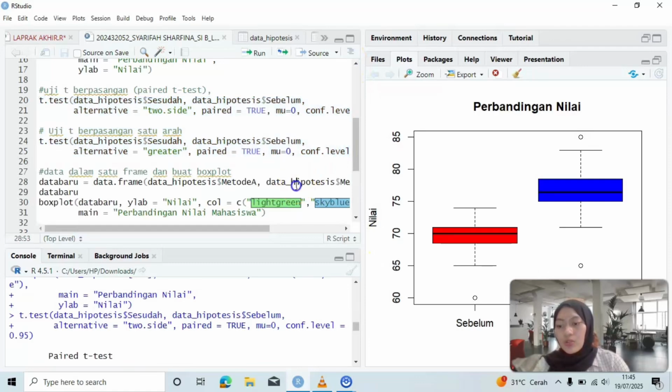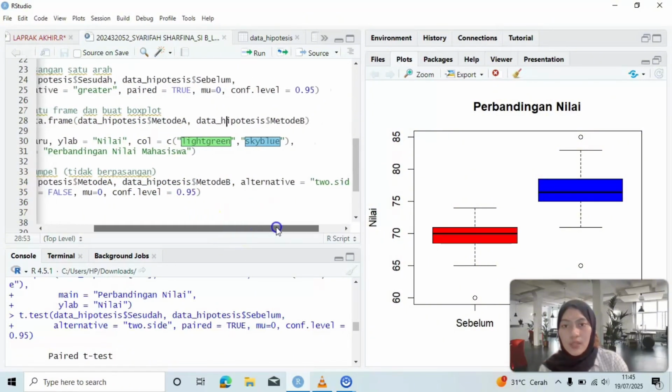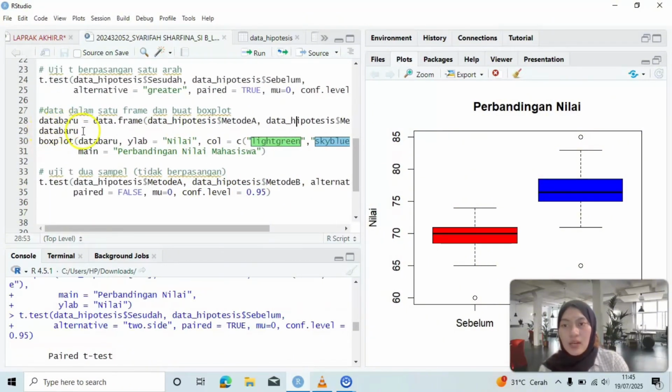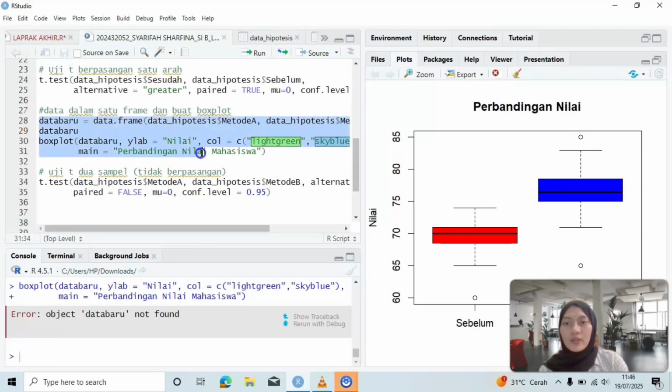Next, we look at number 3. In number 3, we will combine the data in one frame and create a box plot. With this formula, data baru is the variable, a data frame from data hypothesis metode A and data hypothesis metode B. And then we call the data baru. And to create a box plot, we use this formula: box plot data baru from data baru, ylab is nilai, and color is light green and sky blue. And for the main is perbandingan nilai mahasiswa. And then we will run the formula.